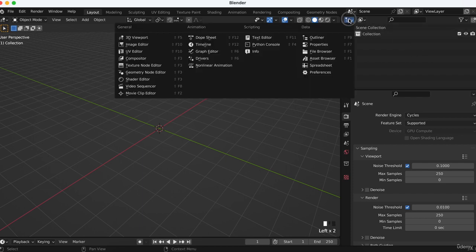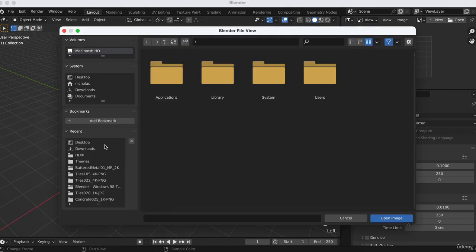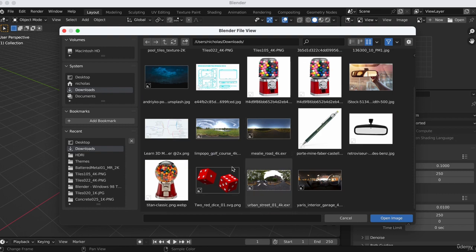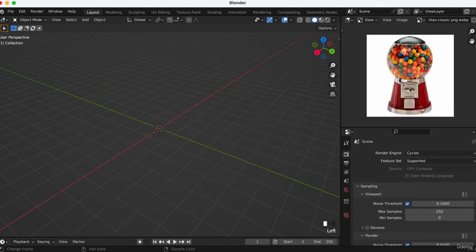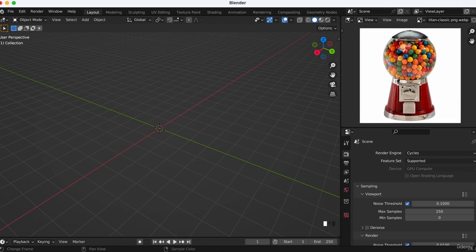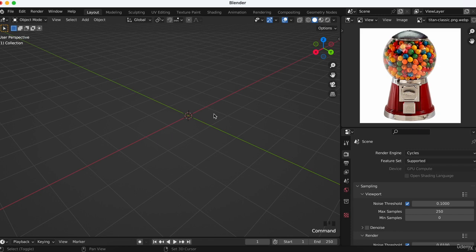So we can click here and then image editor, and then we can put open, get our image, so it is this one, open image, and now we have here so we can look at it. So first we have to examine all the parts. So there is one part here that looks like a cylinder. We can get a cylinder to make this part.